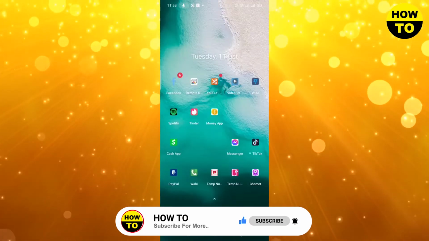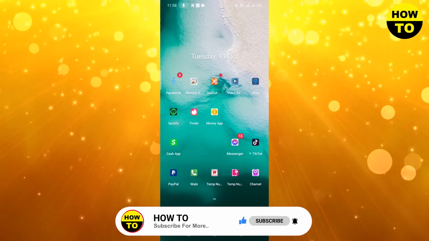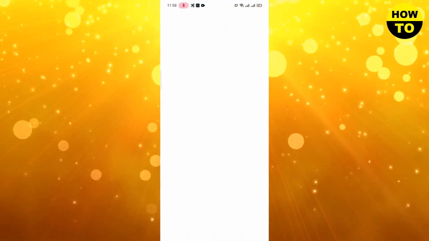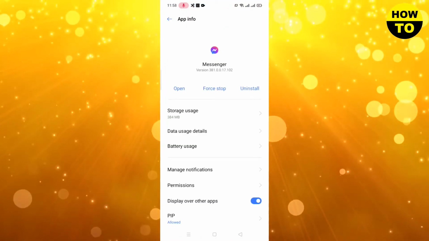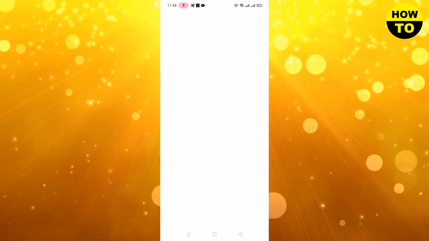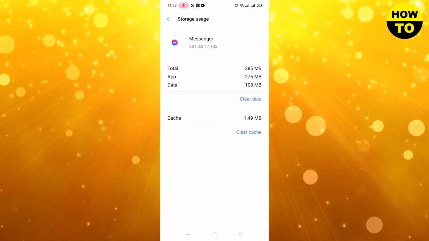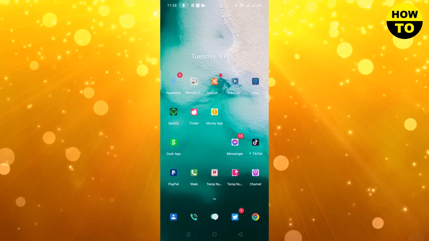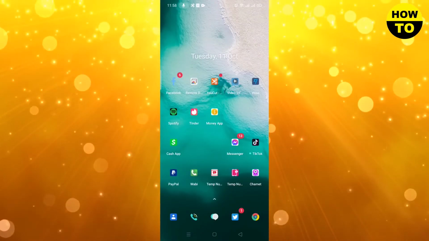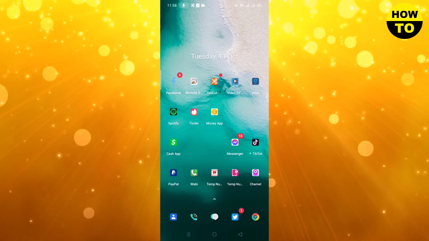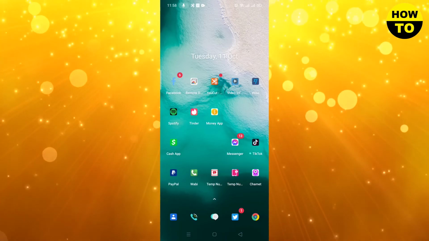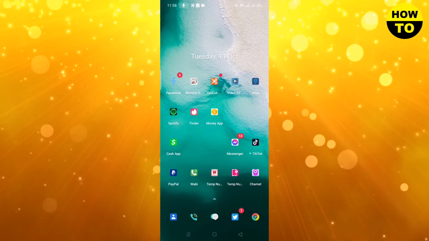So if you cannot find the solution, you can simply click on app info. Here you can also clear all your data, and you can also uninstall the Messenger app and reinstall it. You need to activate your data. In case your data is active, there is no network issue problem on Messenger.